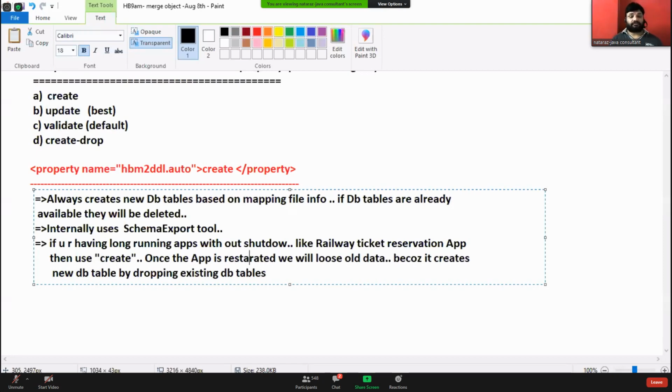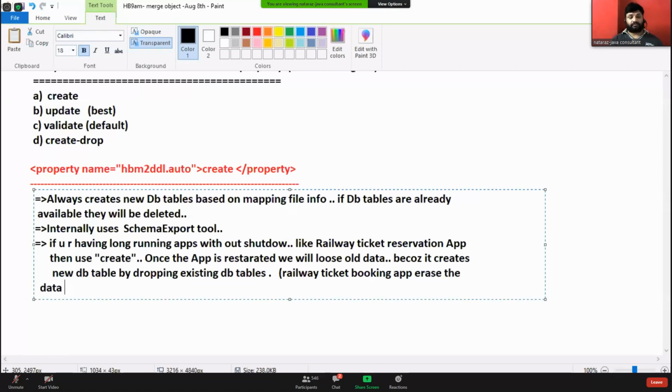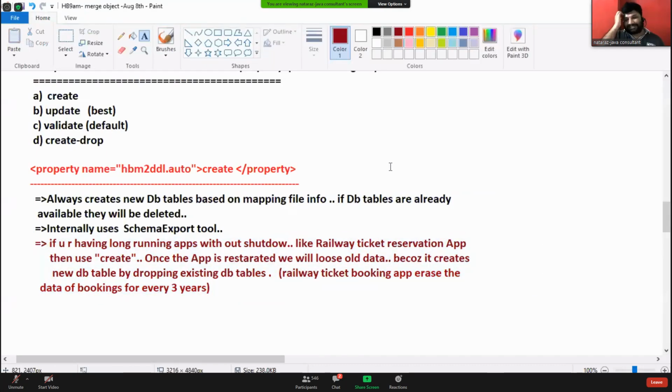Restarted, by dropping the existing table. A railway ticket booking application erases the data of bookings for every 3 years. Is everyone convinced with this use case, boss?